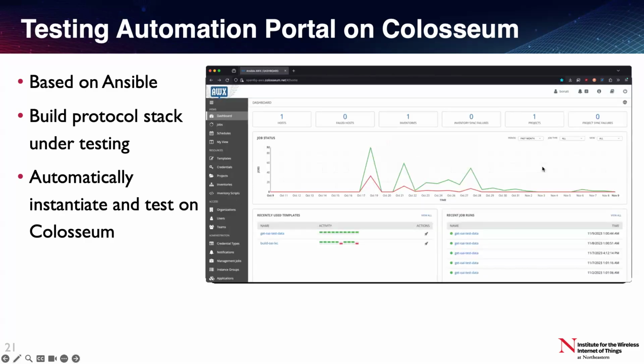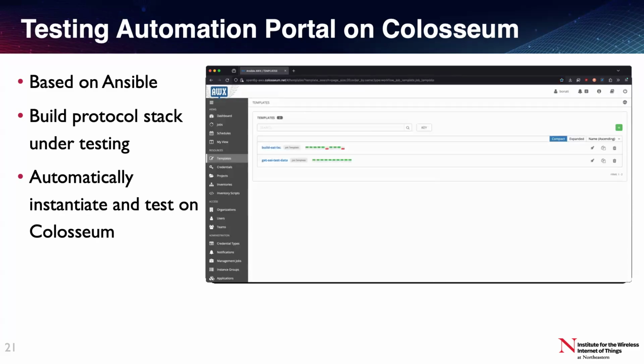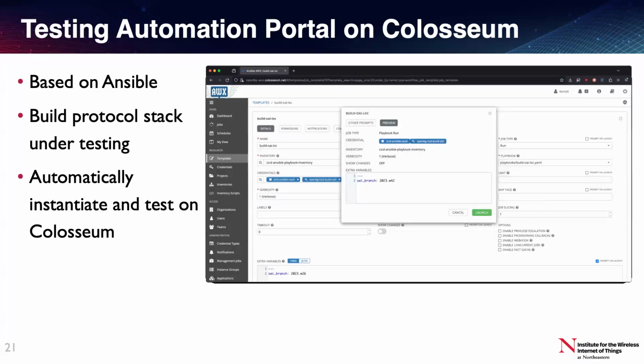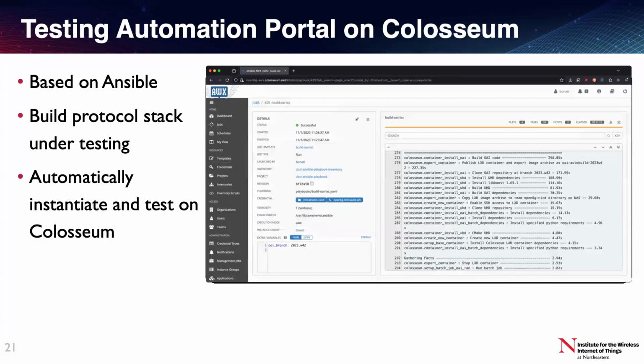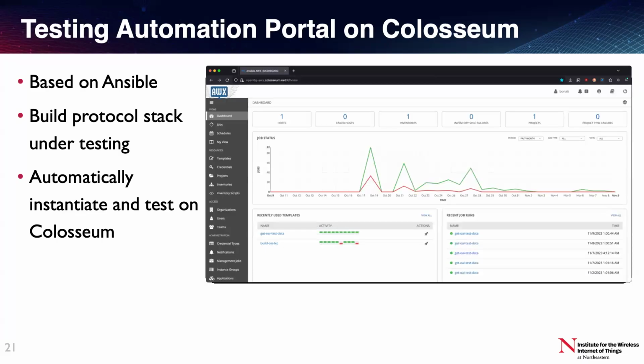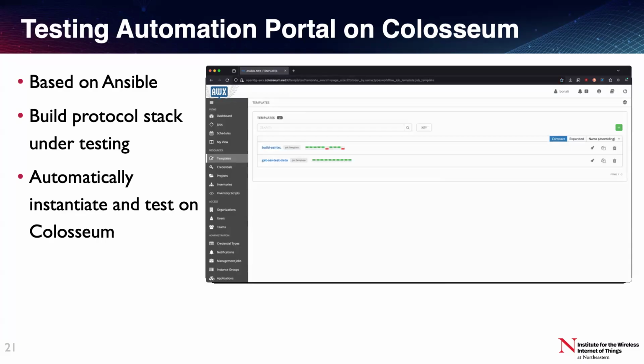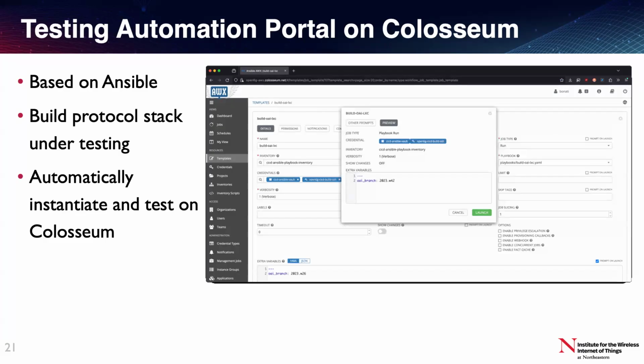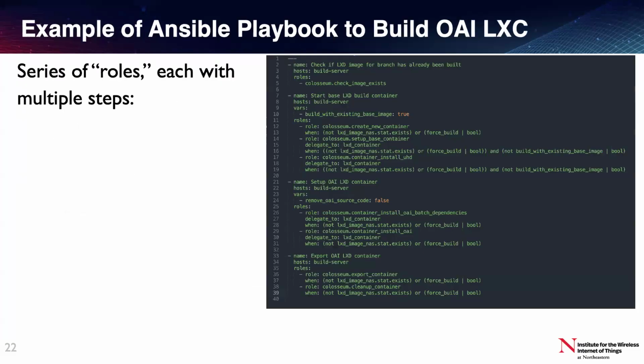A step could be, for example, I want to build a new container image of Open Interface. I want to deploy some patch. And then I want to automatically instantiate my container on Colosseum. And here on the right, you see an animation of the Colosseum automated testing portal that I've been developing. You can select from a series of tasks the task that you want to run, and then you can easily launch a task just by clicking a few buttons. And the task under the hood looks something like this.